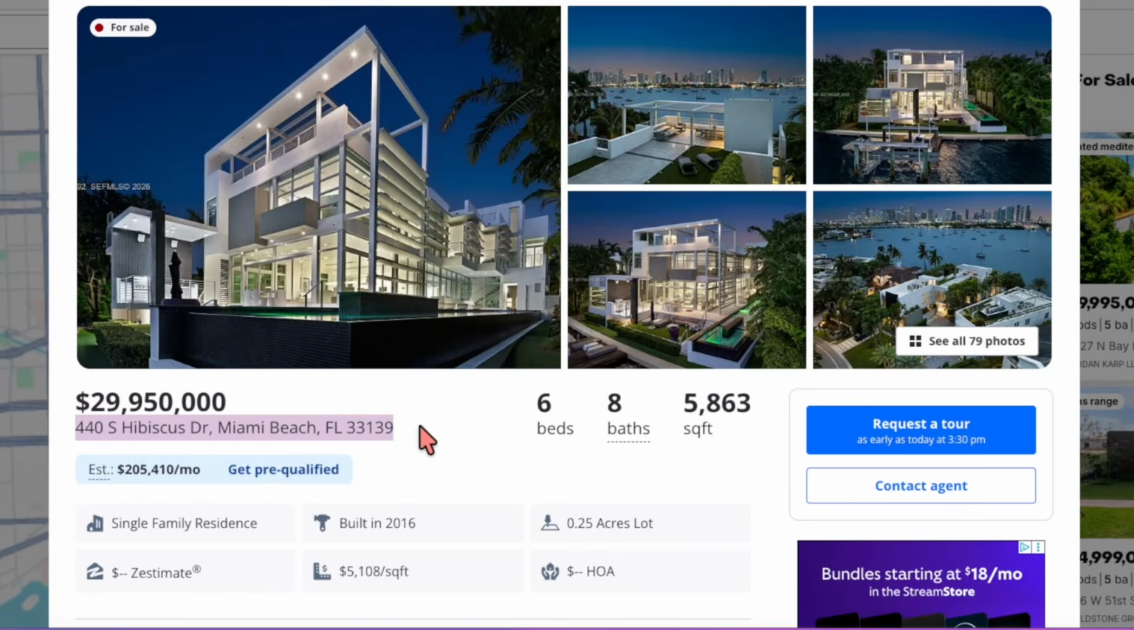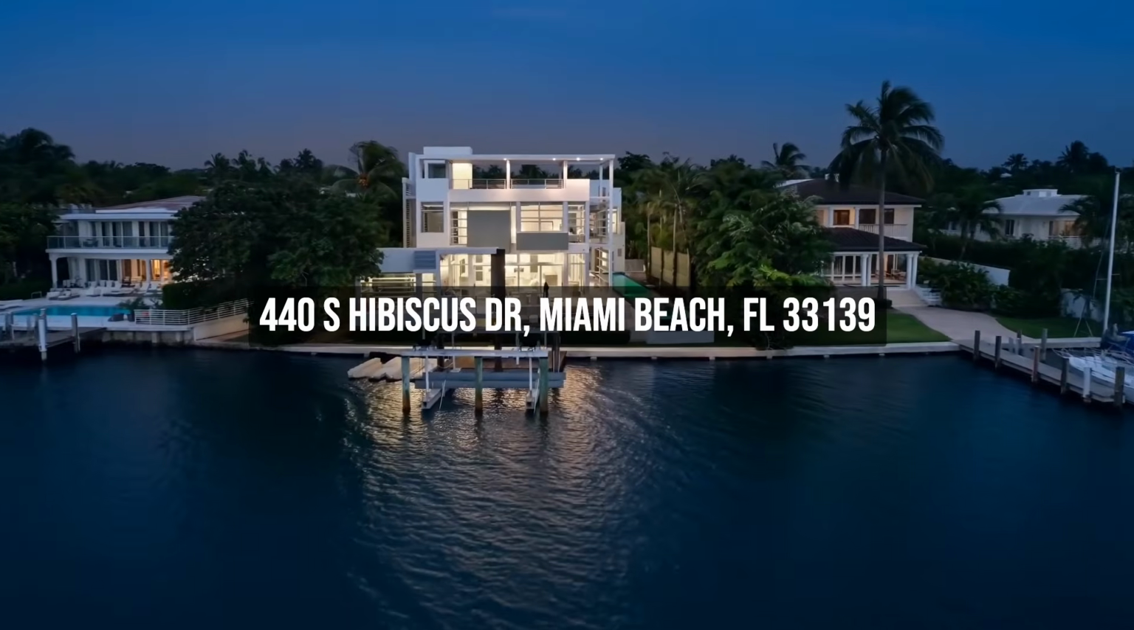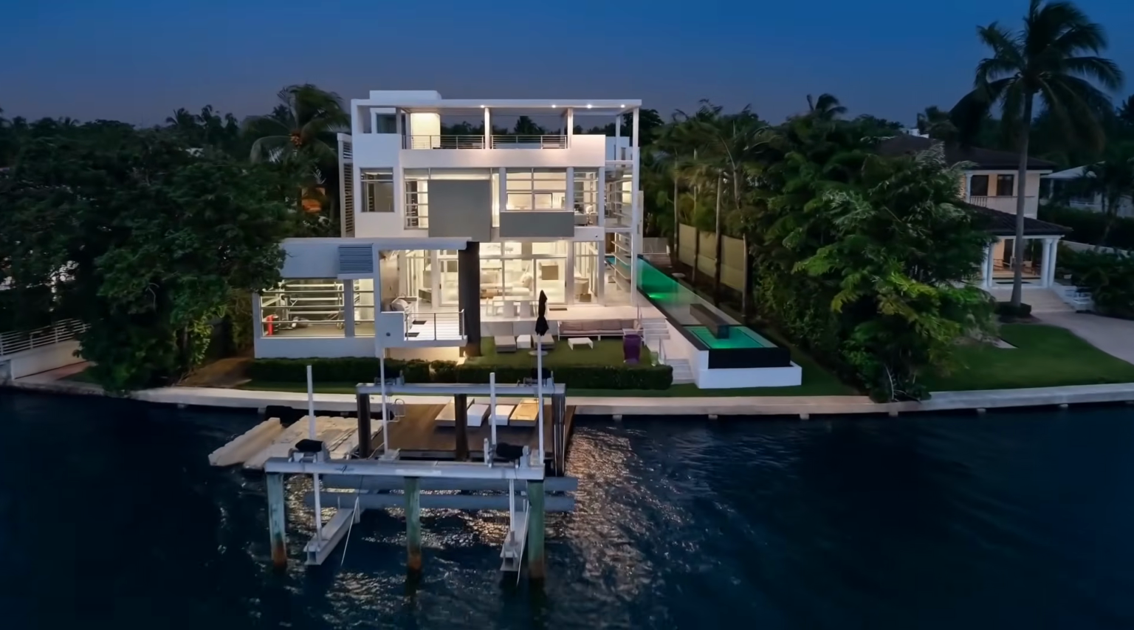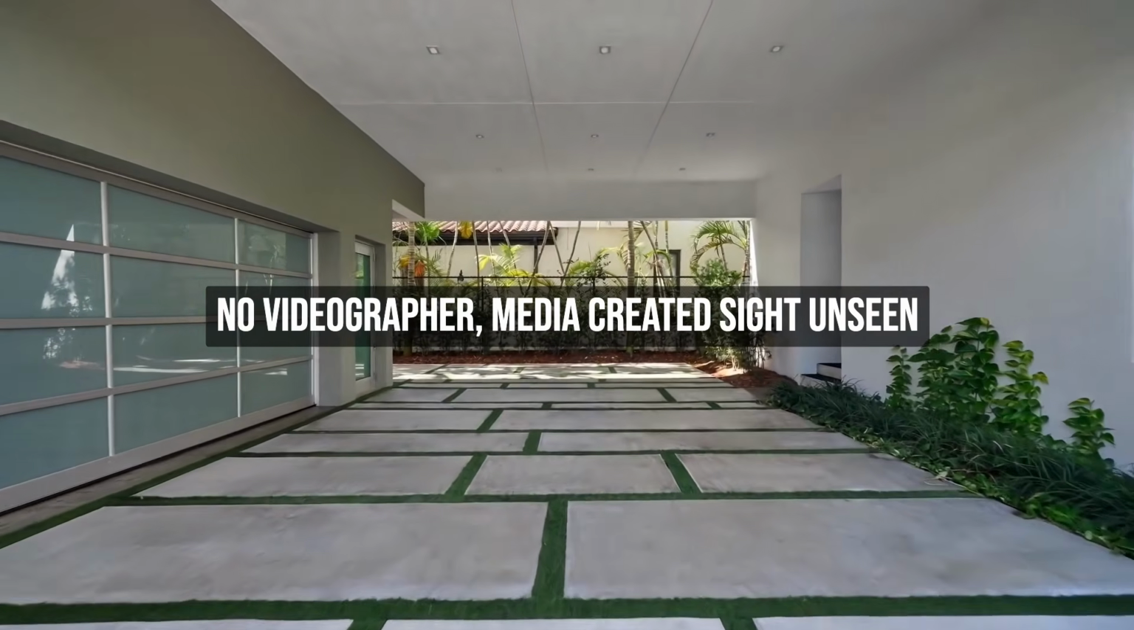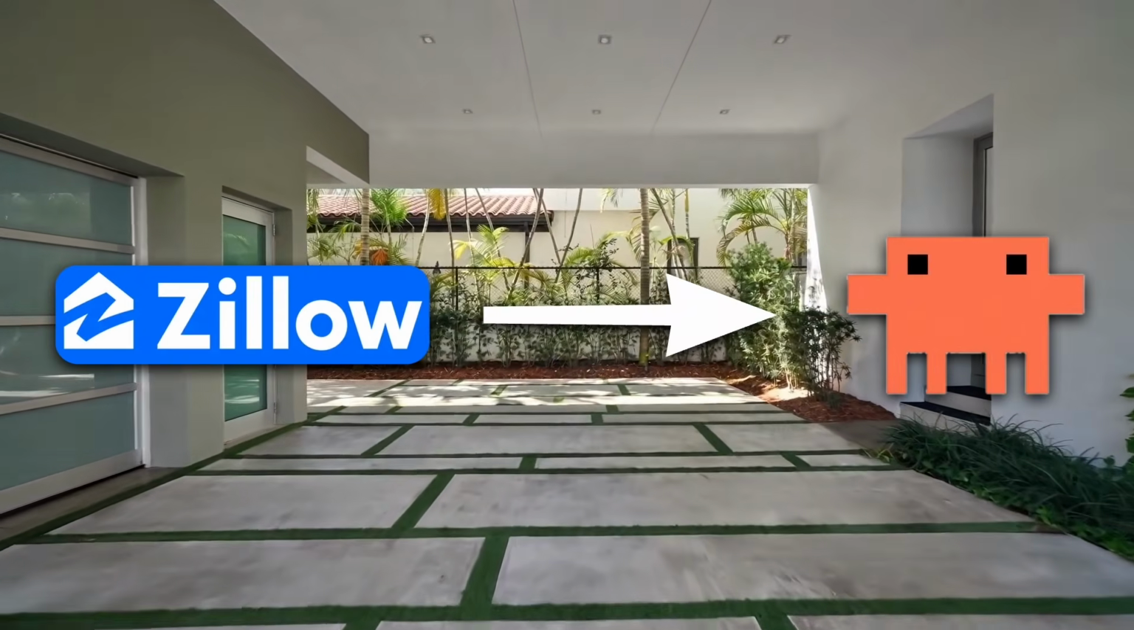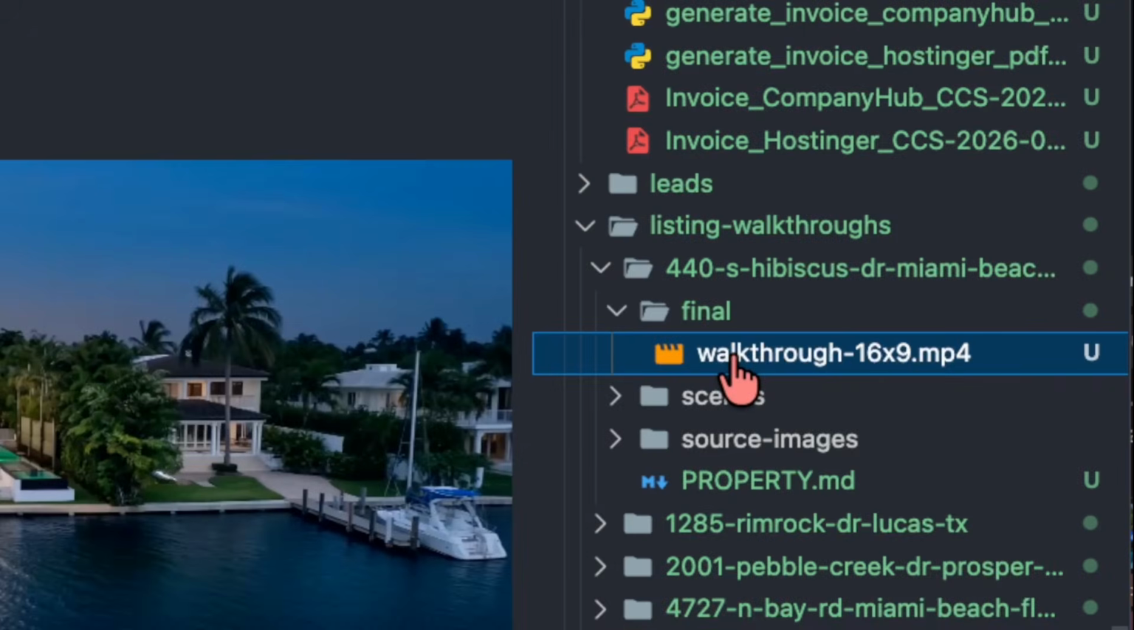What we're looking at is a real Zillow listing, and this is that same listing 30 minutes later as a cinematic home tour. I didn't need to hire a videographer, and I didn't step into the house either. I pasted one link into Claude Code and it built the whole thing for me.